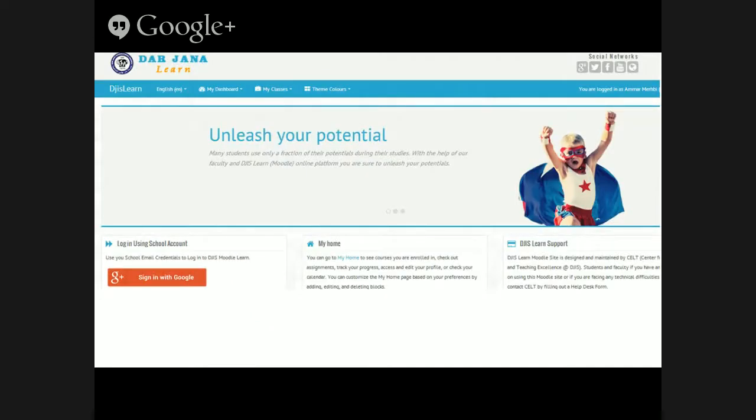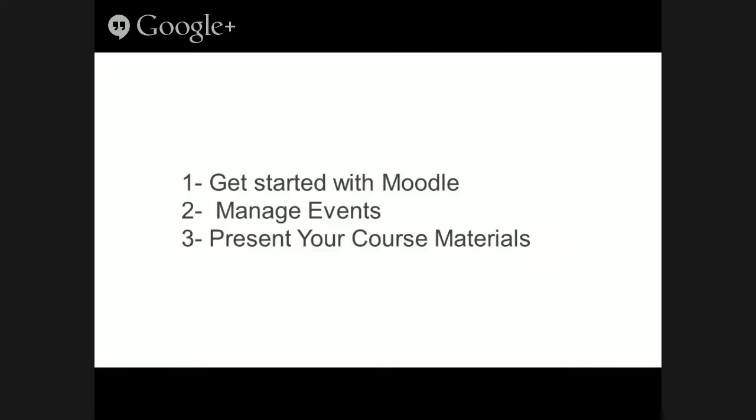And if you search for examples of Moodle websites on Google, you can find thousands and thousands of them. And each one is hugely different from the other because it's every institution's customizable Moodle website.